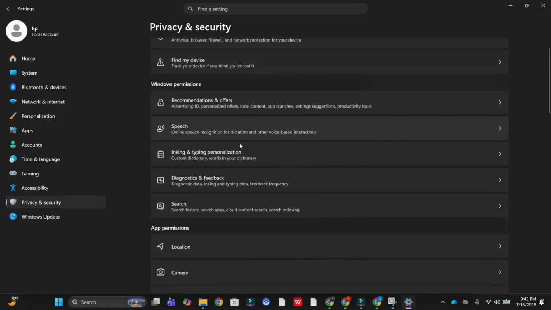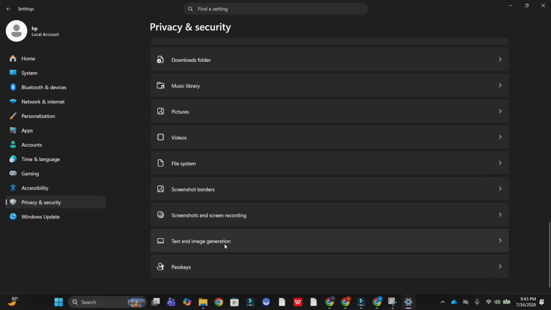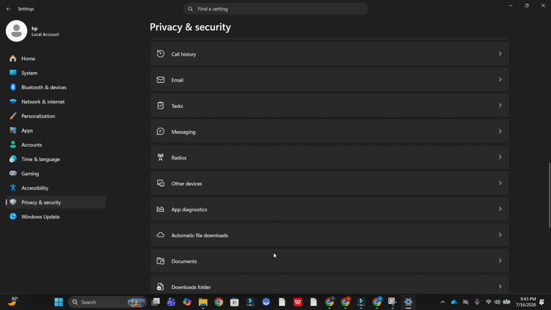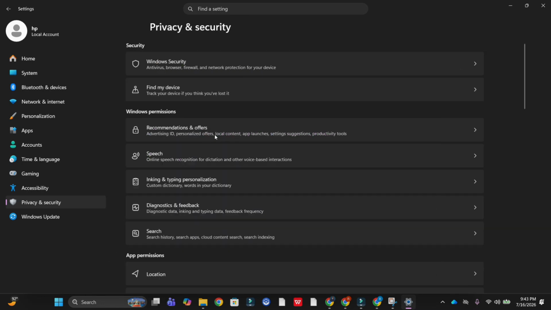So what does it actually do? It links your hardware to your Microsoft account, your app activity, and your sign-ins across services. On its own, it's just an identifier, but combined with telemetry, it becomes a profile. And that's the part you can shrink.